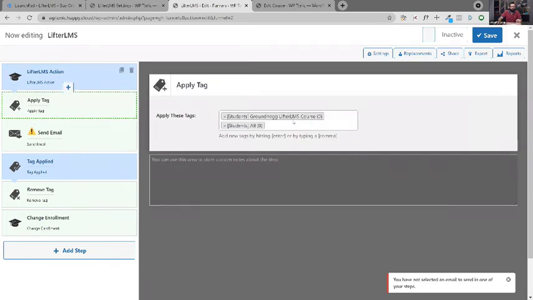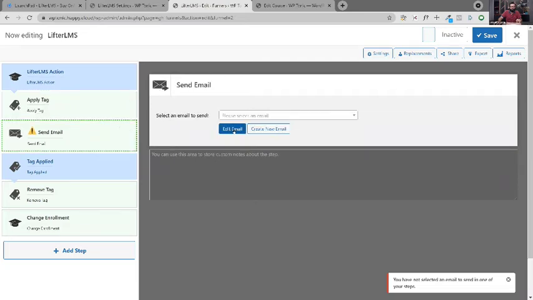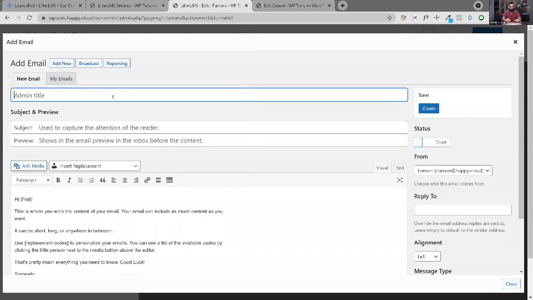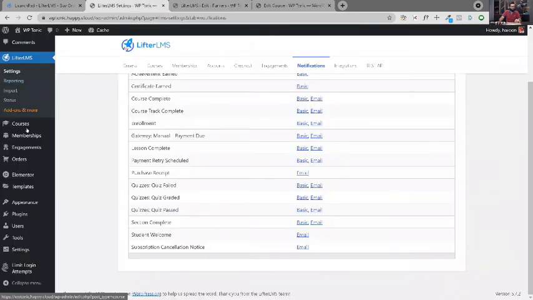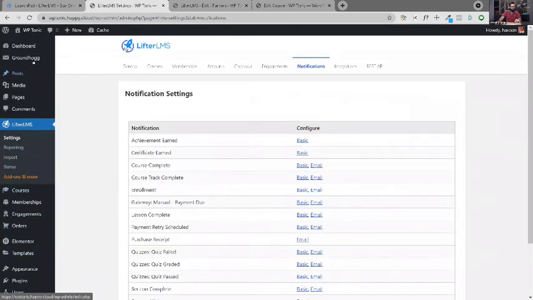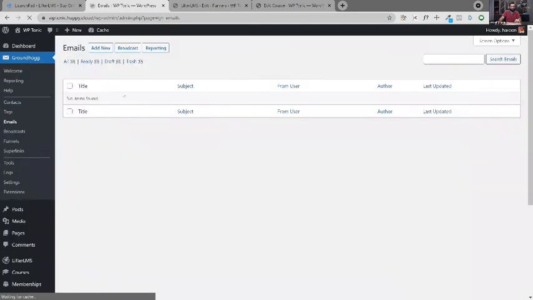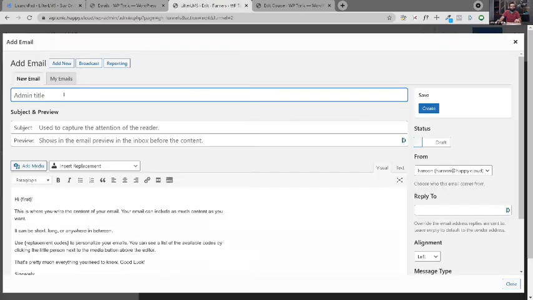So they enrolled in this course. We set these tags for them, and then we send them an email, and over here you can create a new email. This admin title is what you see in your Groundhog dashboard. So over here, if we come to Groundhog and emails, you can create an email over here as well. The admin title is the title you'll see over here. It's not the subject, only you see it.